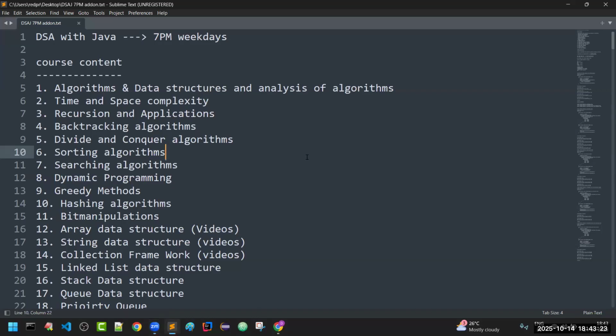So in the last session, we started DSA with Java. Let me revise for a few minutes about this particular course. After that, we will go for the continuation part. So the title of the course is DSA with Java. The total thing we are going to discuss with Java implementation.